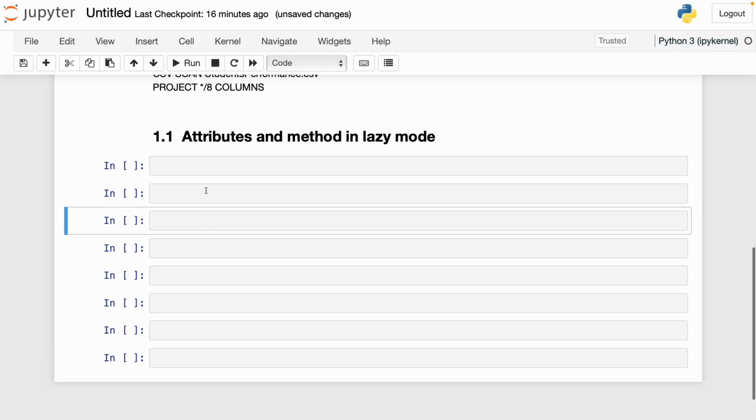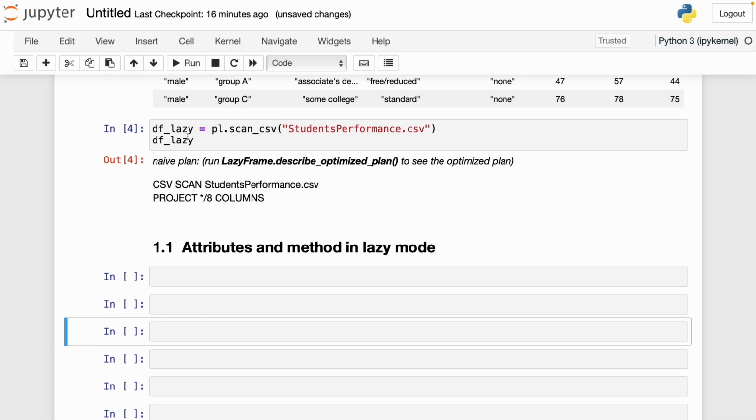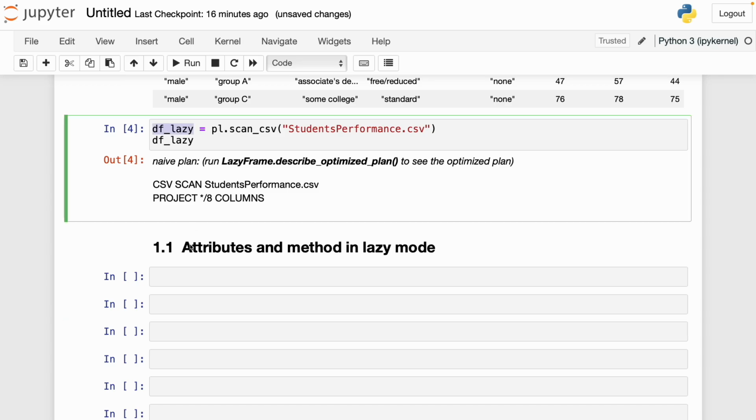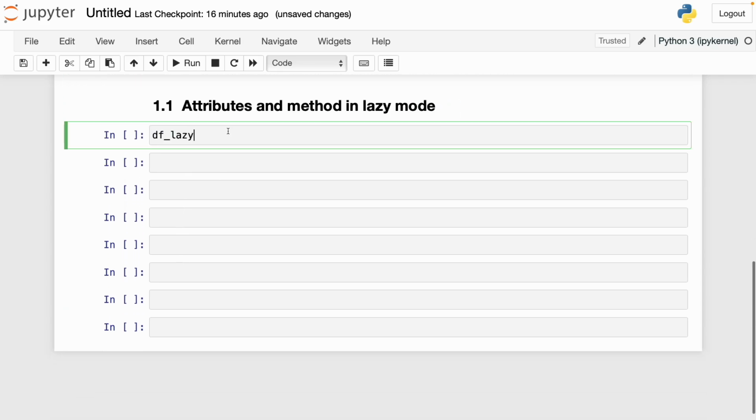So first, I'm going to copy the data frame that I created before, which is df_lazy. And what I'm going to do is use the first attribute, and this is going to be columns. So if I press tab, I can complete this, and I have here df_lazy.columns.